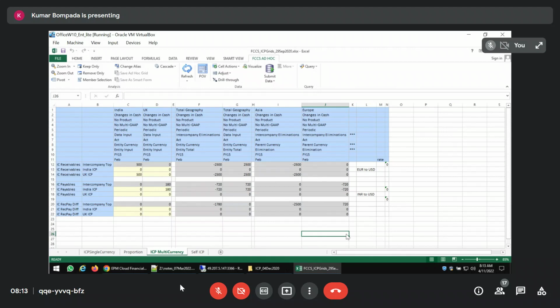So how did we take this one? So cut this and paste it here. So once again, the rate is euro to USD 4. Yes, here it is 5.